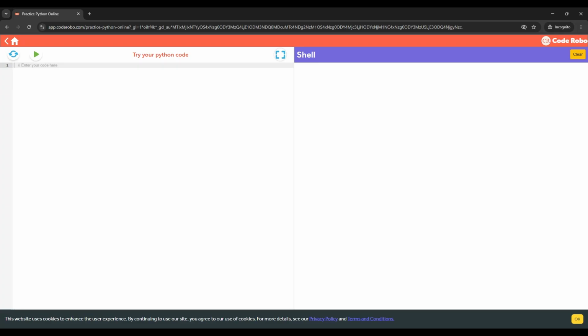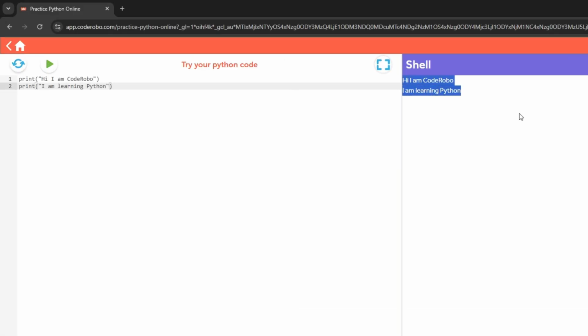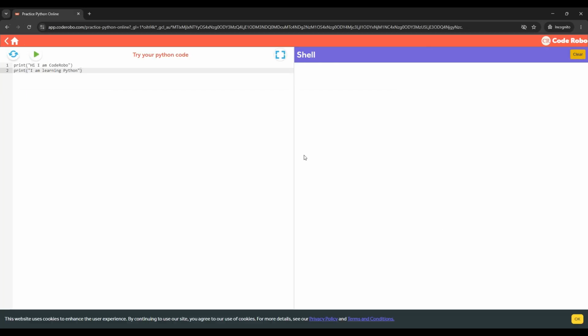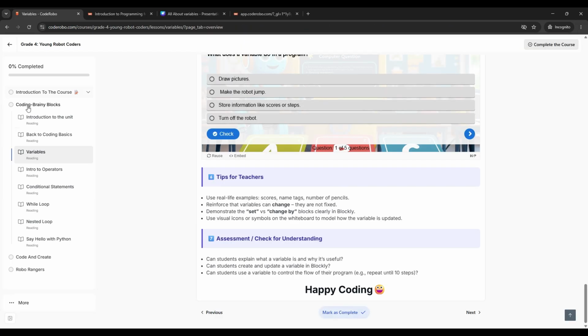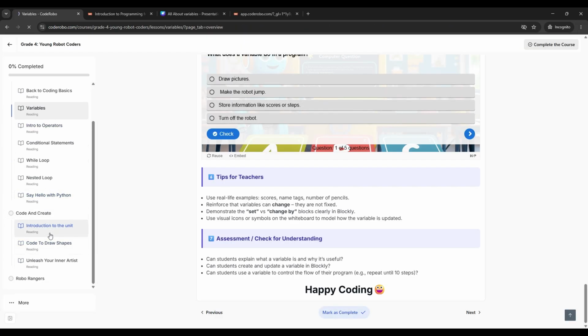Let's complete the first Python activity. In this activity, learners use the print function to display simple messages on the screen. After writing the required code, click on the green play button to execute the program. The output will appear in the output area. If you would like to clear the output, click on the clear button. This is how learners practice Python concepts using the CodeRobo Python IDE.